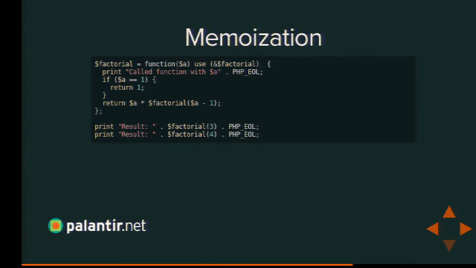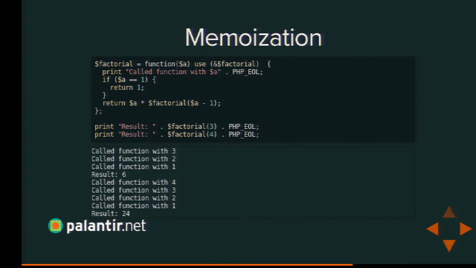So we call factorial 3 and then factorial 4. And this is what we get out. We call factorial 3, which calls factorial 2, which calls factorial 1, return, return, return. We get a result of 6. We then call factorial 4, which calls 4, then 3, then 2, then 1, return, return, return, return, and we get a result. Why are we computing those over again when we just figured out what factorial 3 is?